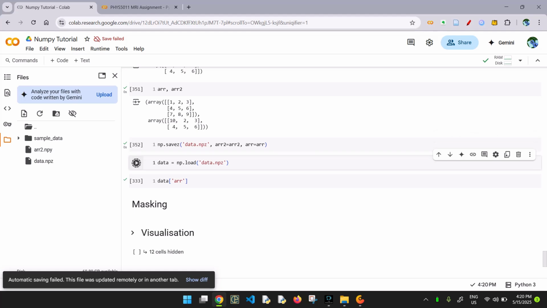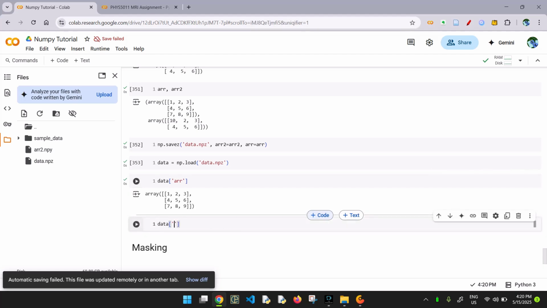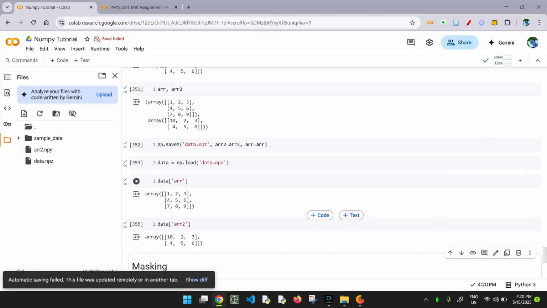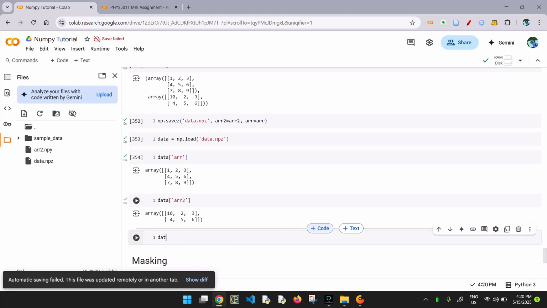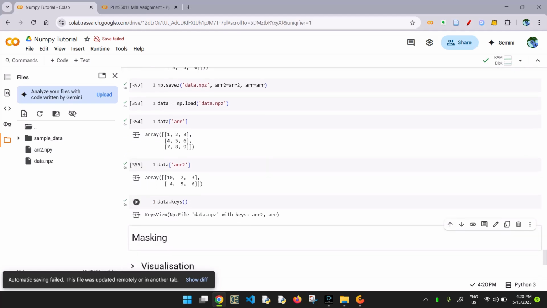And then I can load it back to data. I can look at each of these. You access the data as if it's a dictionary. So data.keys, let's see, it tells you it has the following keys.